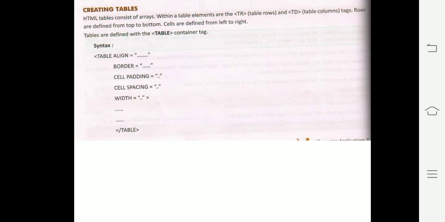Then it comes to creating tables. Since you know very well, tables are grids of rows and columns. They represent our data in the form of different rows and columns in a tabular format. So for creating tables, we use the table tag. This table tag is a container tag which we have to start and close. This is the syntax for the table tag because we can specify its different locations as well as its different properties.